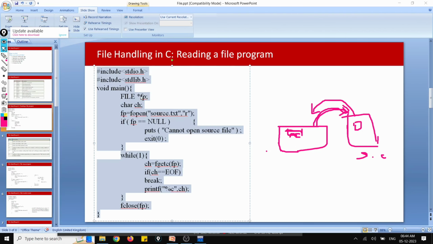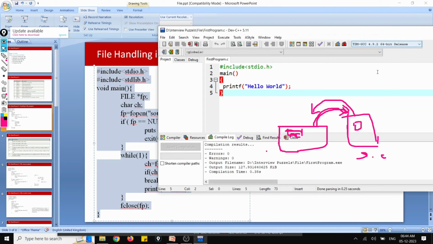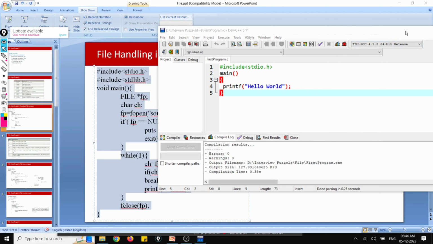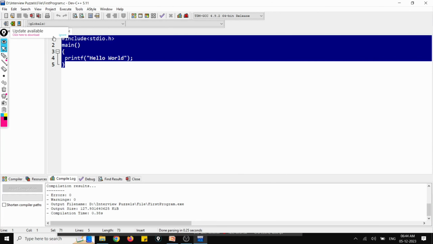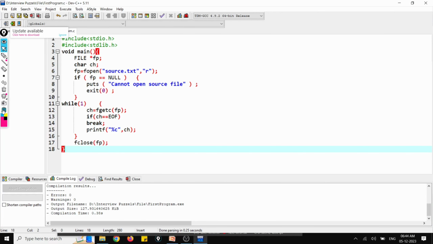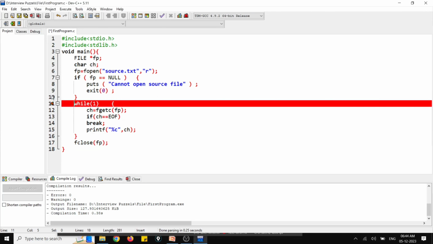So whenever you complete your operation, you have to write fclose(fp). Okay, so now let me write the code and execute. So I copied the code and pasted here. Let's run and see whether it is executing or not.